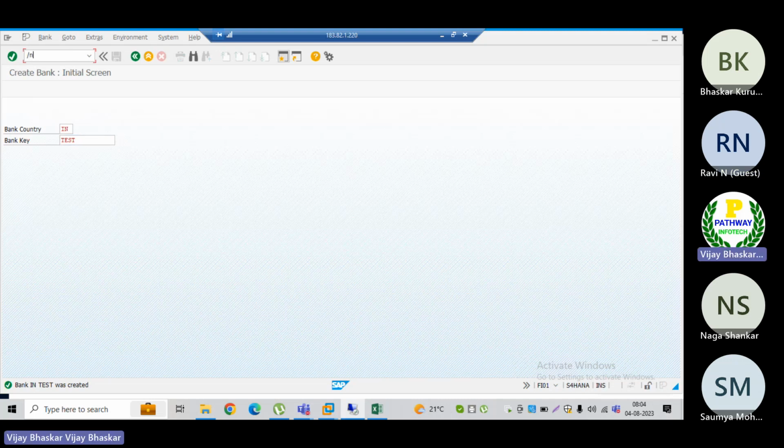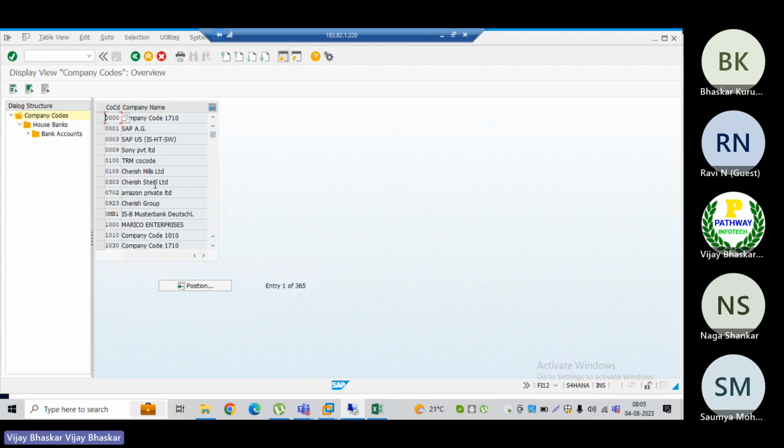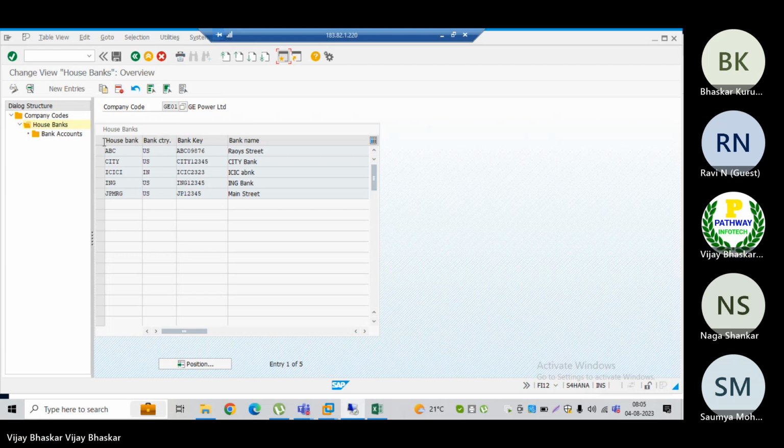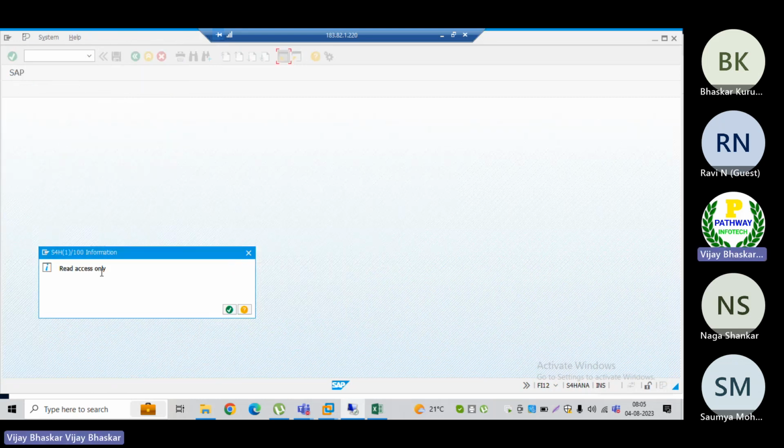Then go to FI12. There is some transaction code for it. Let's say I'm going to company code GA01. Even house banks I can create by clicking New. Now the bank accounts, if you can see here, let me select any one. Read access only.